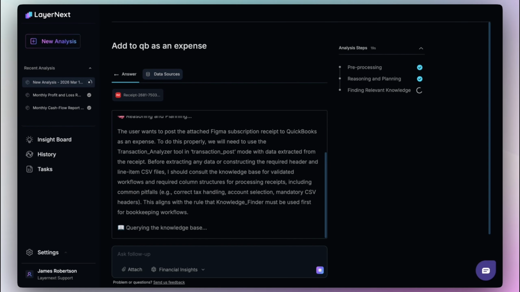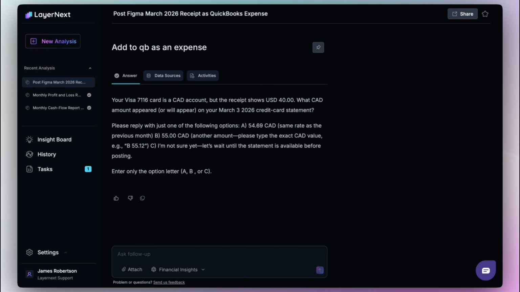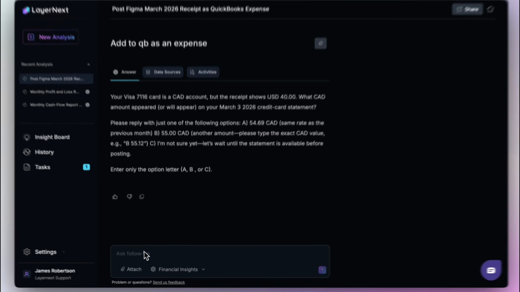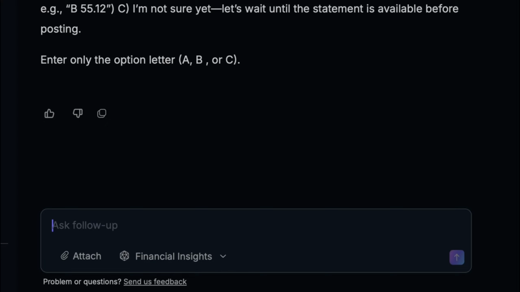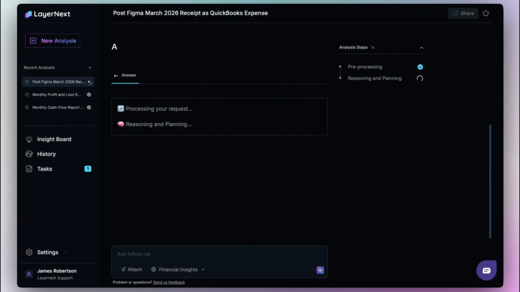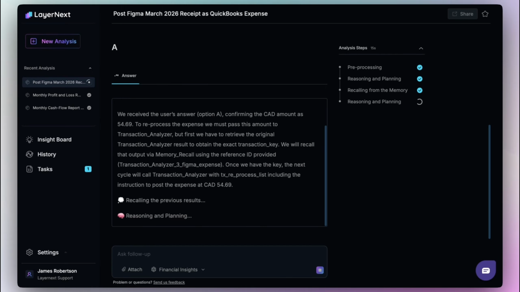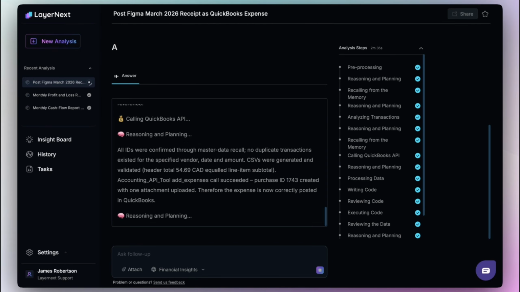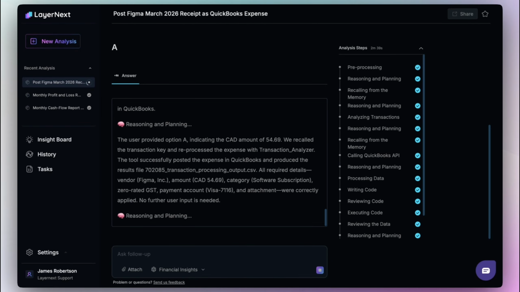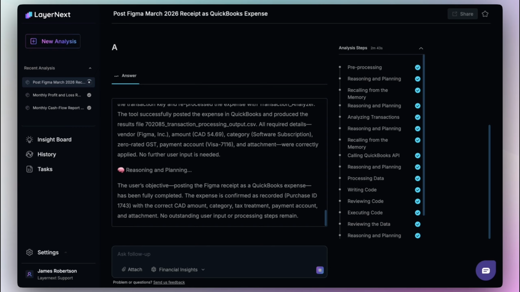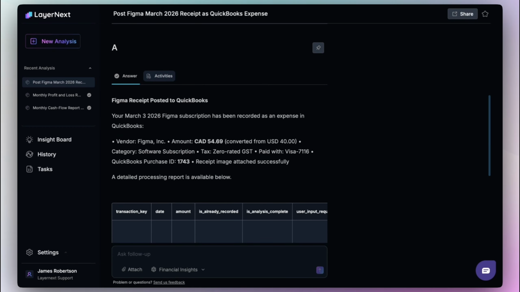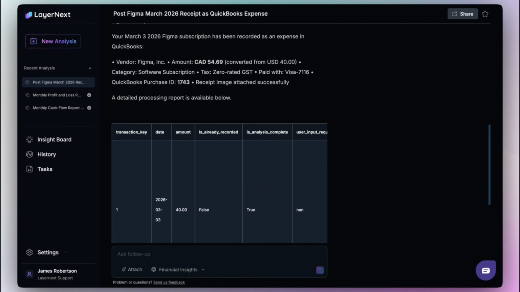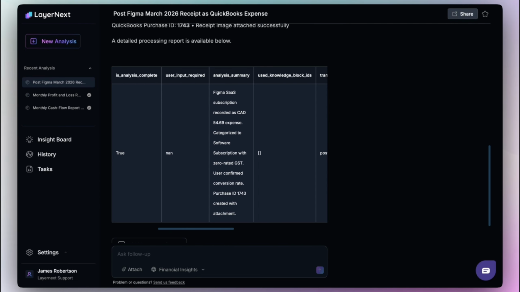Once uploaded, please wait a moment for LayerNext to process the document. You are free to close this window while the system works. LayerNext will notify you as soon as the processing is complete. On occasion, the AI may ask a follow-up question if extra clarification is needed to ensure human-level precision. After processing, the system will present a transaction summary, including the precise category and all relevant financial info.